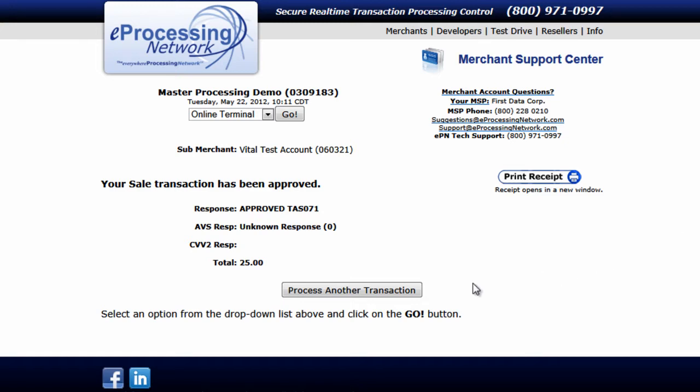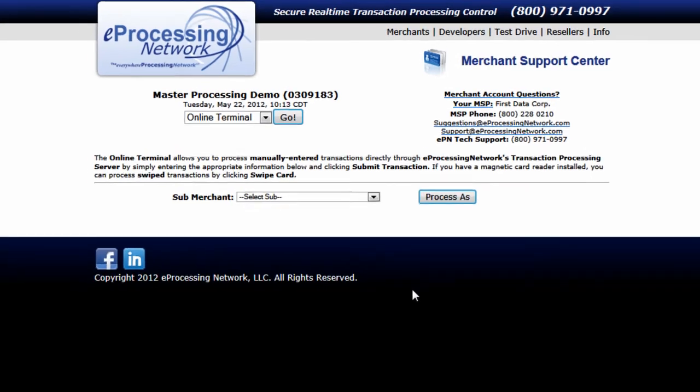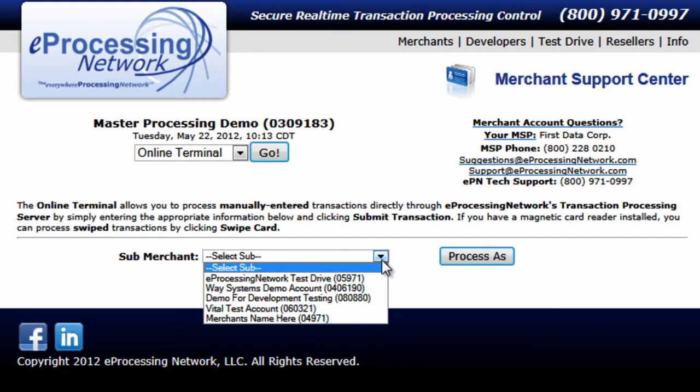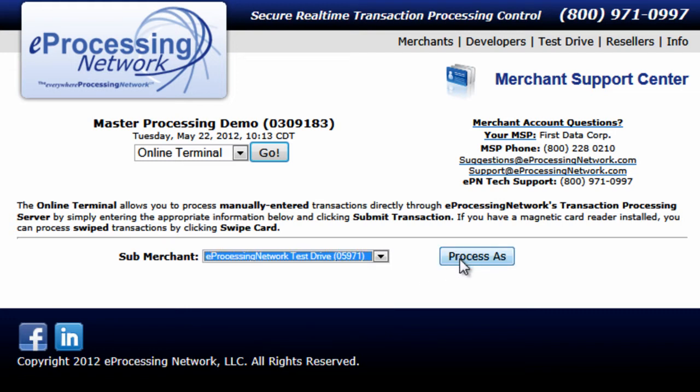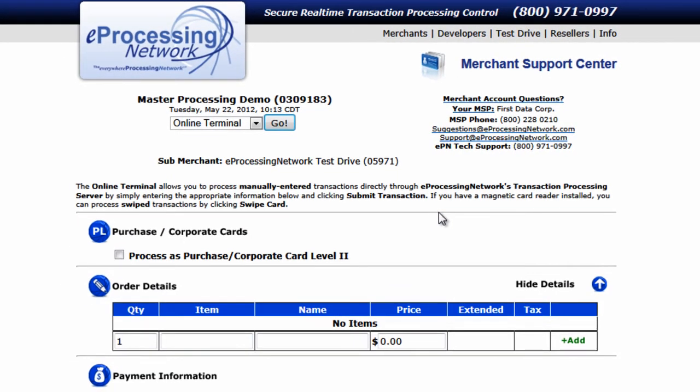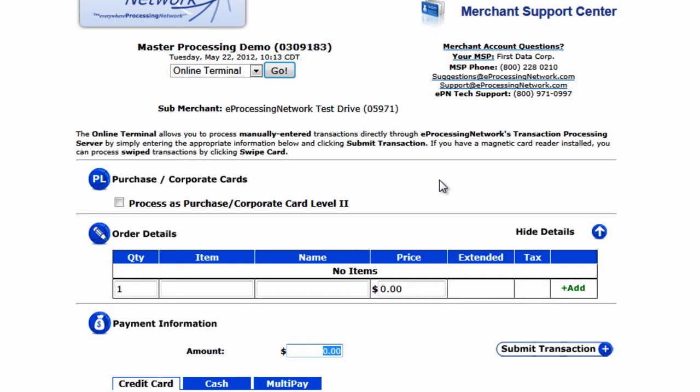Once we obtain the approval for this transaction, again notice that we have displayed the sub-merchant for which you process this sale. You can click on Process Another Transaction. This brings you back to the first screen we looked at, where you select the merchant or business you want to process this second transaction for. We'll go ahead and select this account now, a different one, and also process a transaction here in this case.